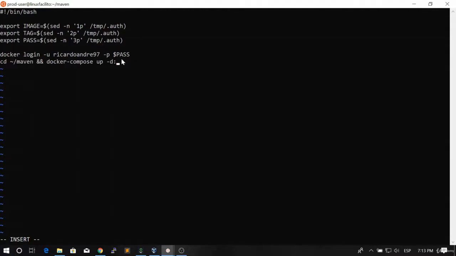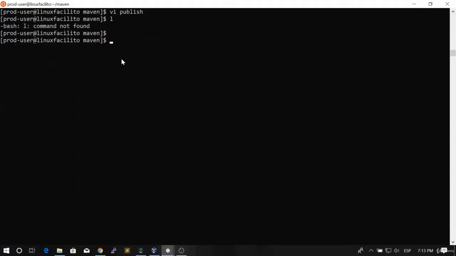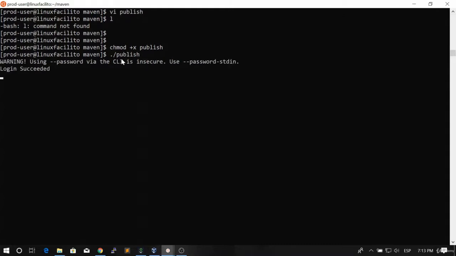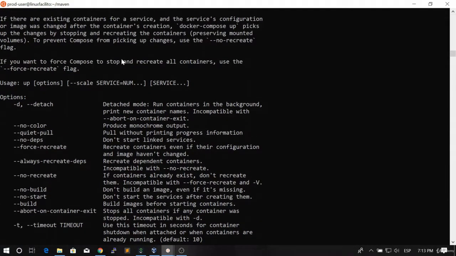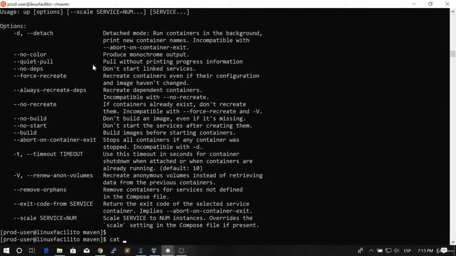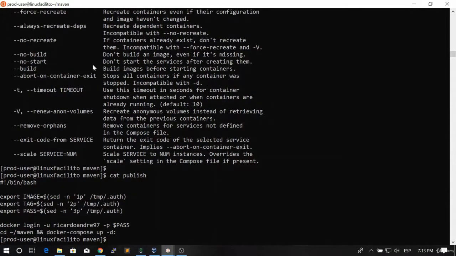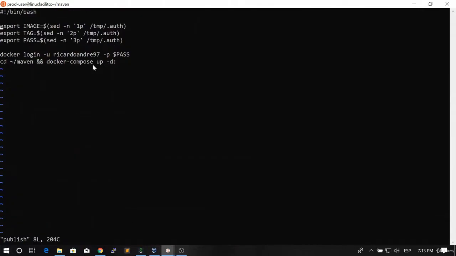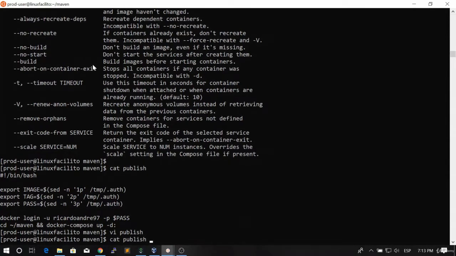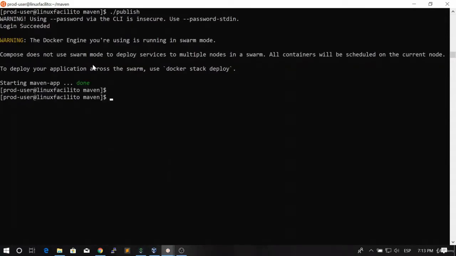As you can see, let's save this and let's give it executable permissions in here, publish, and let's try to execute this script. And as you can see, it's actually complaining. Let's take a look. Maybe we did some typo. Yes, we did a typo right there. So let's modify this because we put a colon at the end. So let's save this again. Let's run it once again. And as you can see, this is actually working good. The login is successful and the deploy of the application is going good.